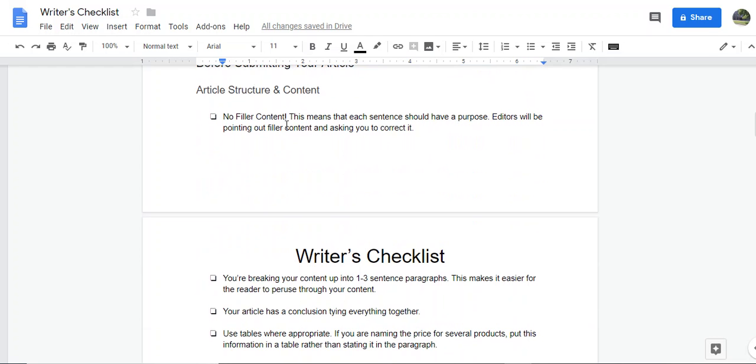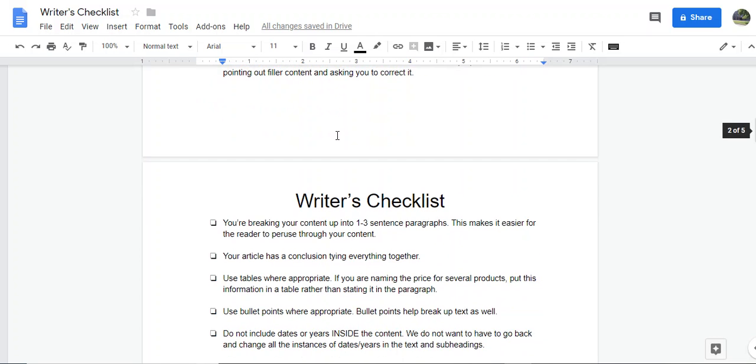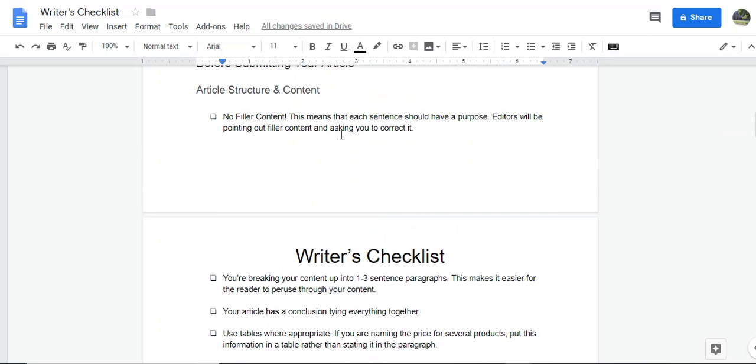Before submitting your article, check structure and content. We want to avoid filler content. I've seen a bit of filler content in articles where the sentence is just there to boost up the word count, or there's no real reason for that sentence to be there. It doesn't really add value to the reader. That doesn't mean that every sentence has to have statistics or mind-blowing information, but the sentences should be used to connect to other sentences and to create a good article. So we'll be looking for that too. Editors will be looking closely at that as well to determine the quality of the content.